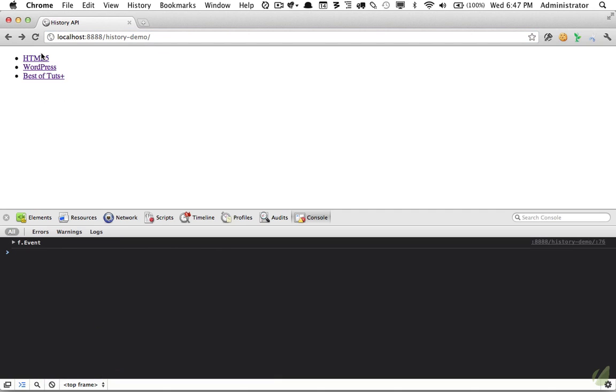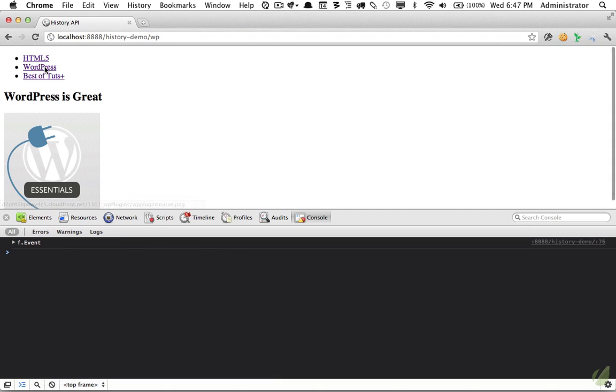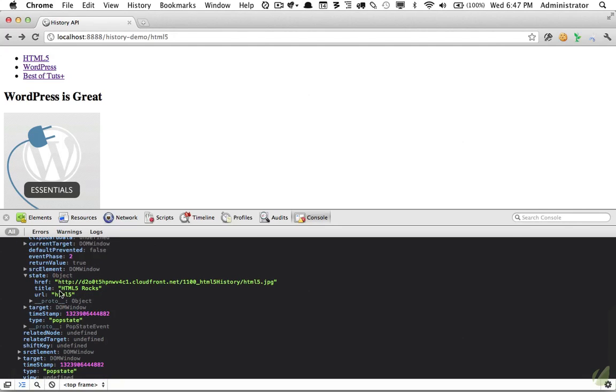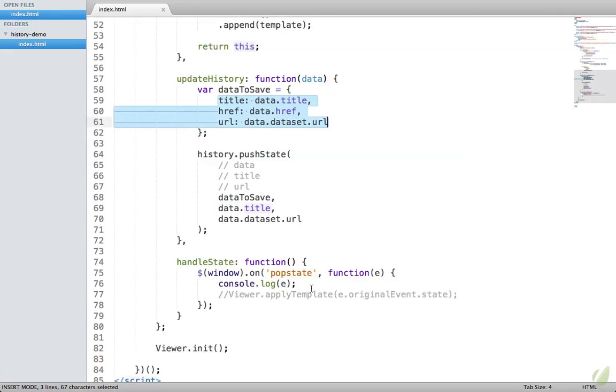I'm going to click on HTML5, now WordPress, but now I want to click back and go back to the HTML5 state. Click back, and we haven't executed the transition yet, but now when I look at the event and I come down to original event and state, we now have access to the necessary information to display that state on the page.